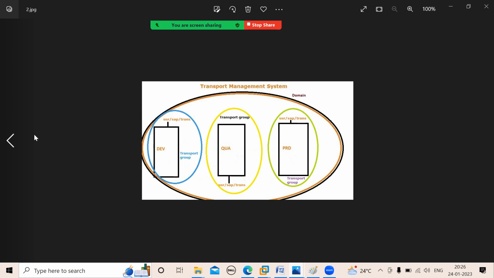Generally in organizations, what I have seen is for development and quality we will have one transport group and production a separate transport group. Why? Your production system should have more security. That is the reason we don't share the production transport. We have a separate transport group for production and a separate transport group for development, meaning development and quality will share the same common transport directory and production will have a separate USR SAP trans directory in general.